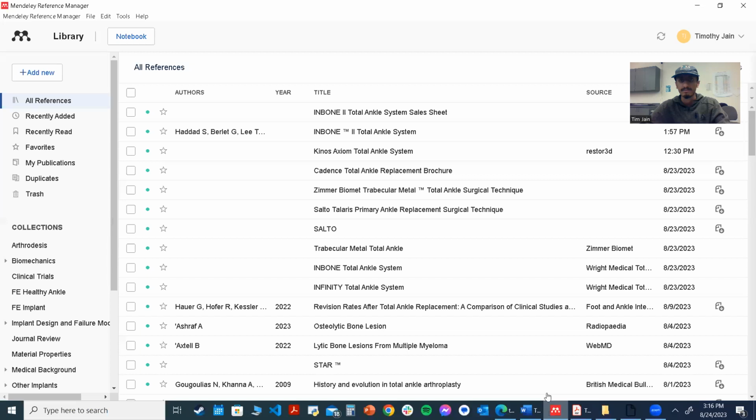Hello, I just wanted to give a quick tutorial on how to utilize Mendeley effectively in writing research papers. So the first thing that you will need to have is called the Mendeley Reference Manager. So we're going to go look into the Mendeley Reference Manager here. And this is a desktop app that you can download from mendeley.com. So I would highly recommend downloading that.